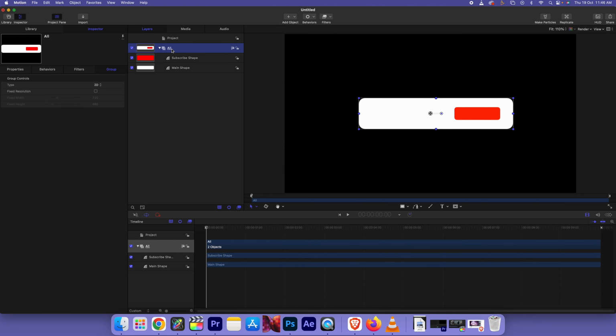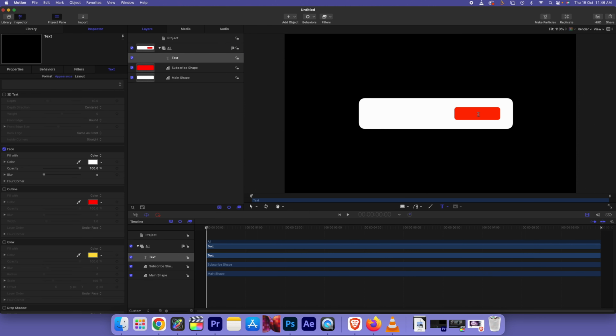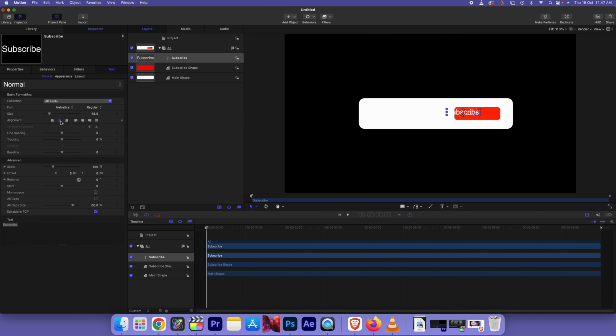So just select this all group and click on the text tool over here and just click over here and type subscribe, and once you're done, just click on this move tool over here again. Now in the text section, just come to this format section and click the middle alignment, and I'm going to move this one over here. You can change the font if you want.